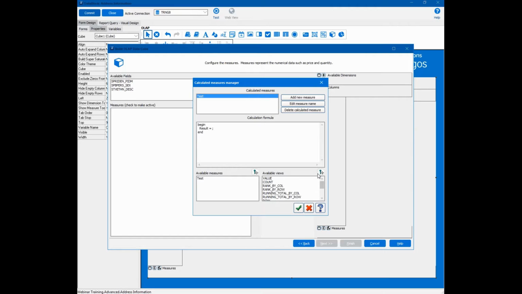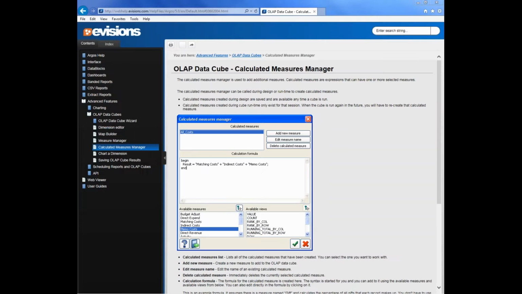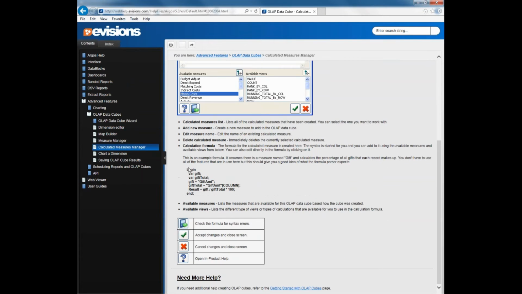This is a sample script that can be viewed by clicking on the in-product help by pressing the F1 key. And once you get to this page, you will see an example of a calculation that you can use for your reference.